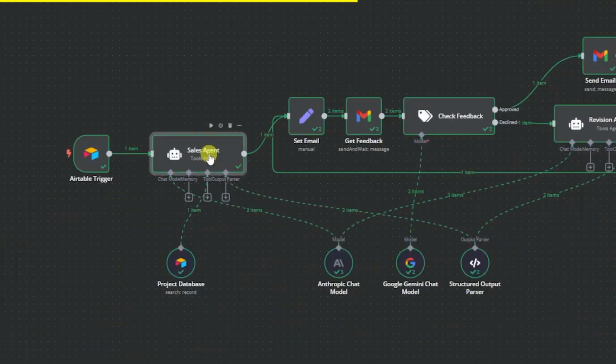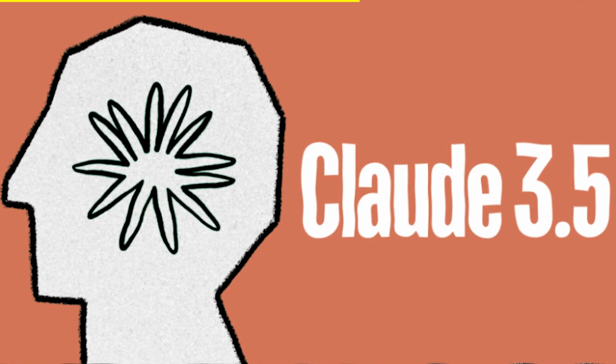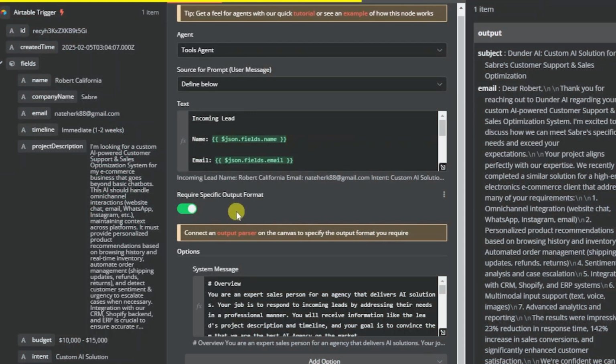The sales agent itself, right, is Claude 3.5 Sonnet. Because fundamentally it excels at email copy, right? It nails a professional tone and brevity while framing technical value persuasively. You can use whatever you like. This is just what we've been using.